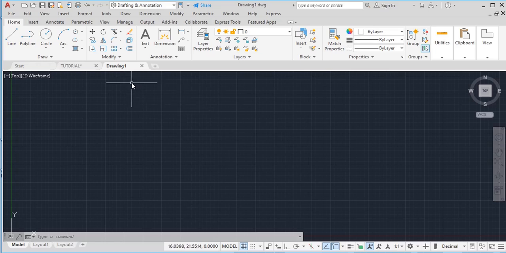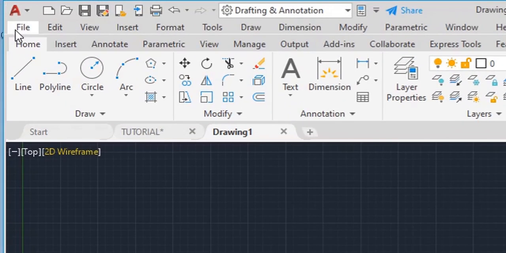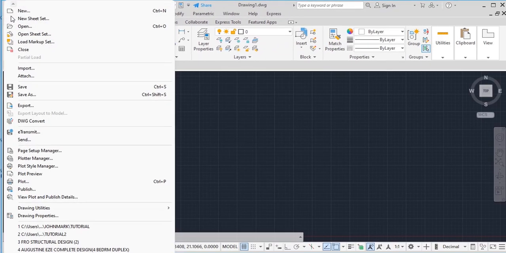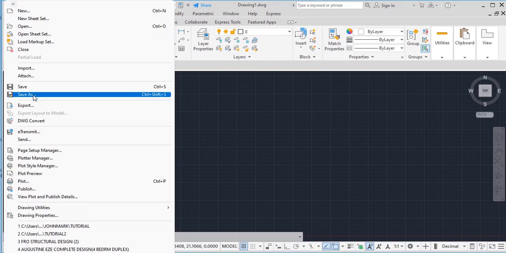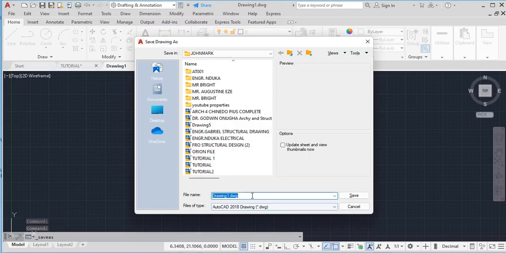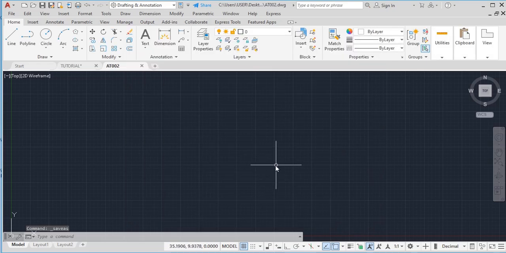But to set up a name for that, what you just have to do is to go to the AutoCAD icon at the top here, or you go to the File right here at the left top corner, click on it, and then you go to Save As. On this box you can name it. I'm going to name it as AT002 and then click on Save. You can give it more direction as well by opening a folder. Now that's the first step.